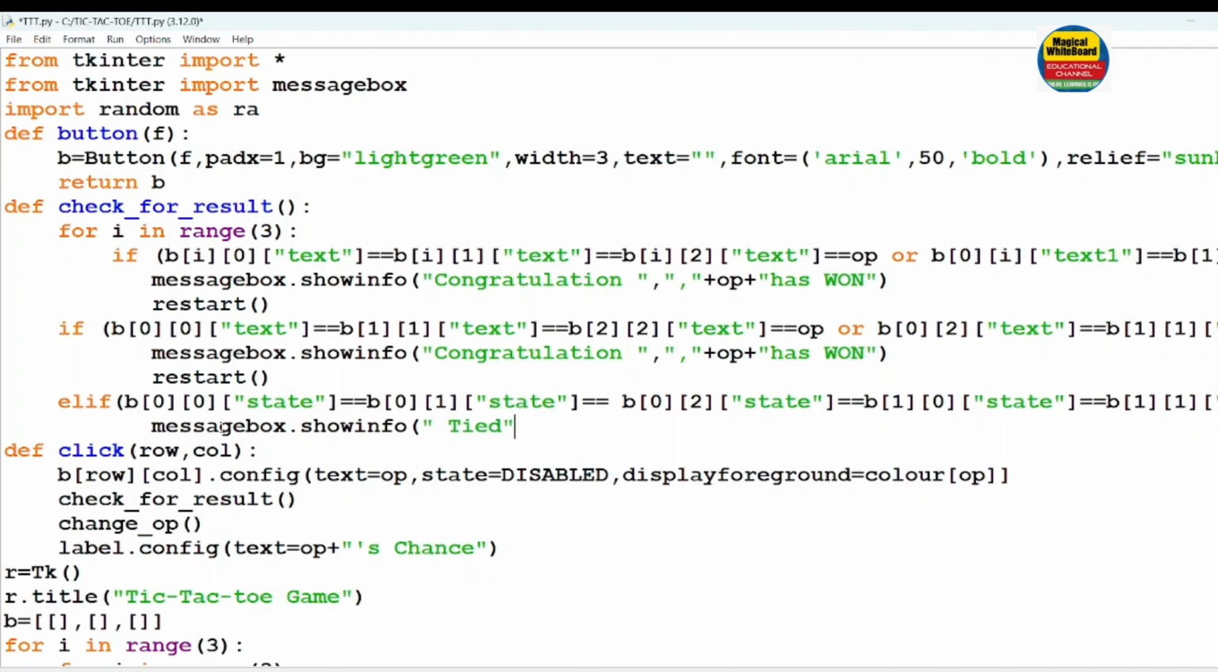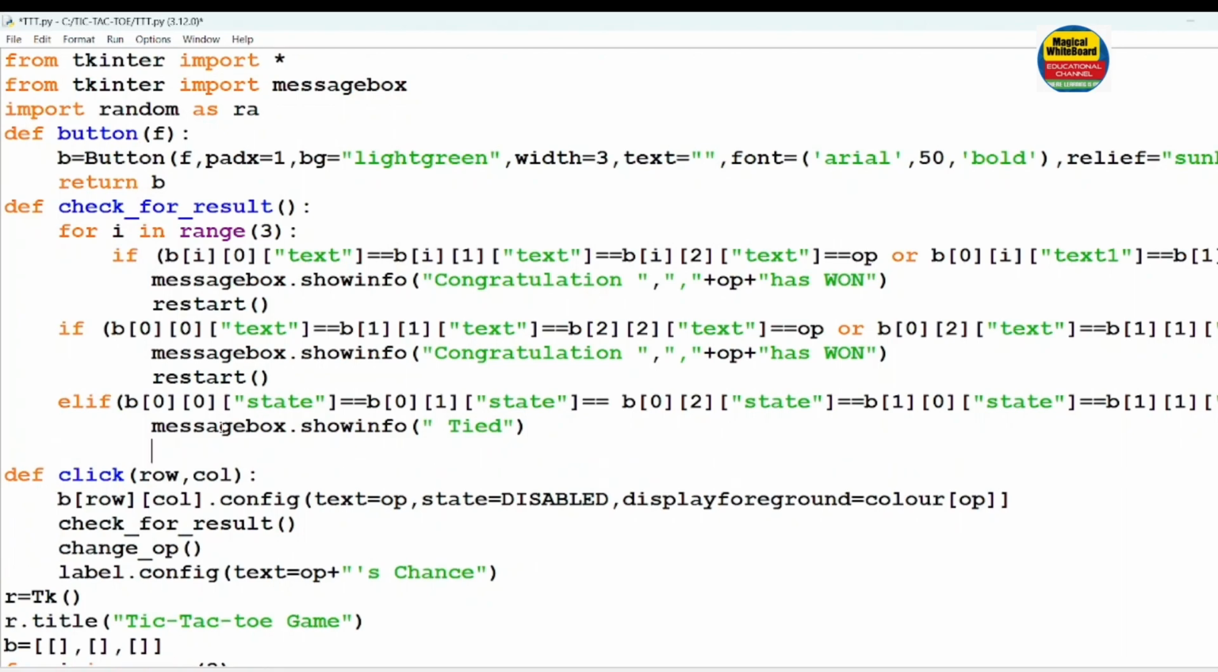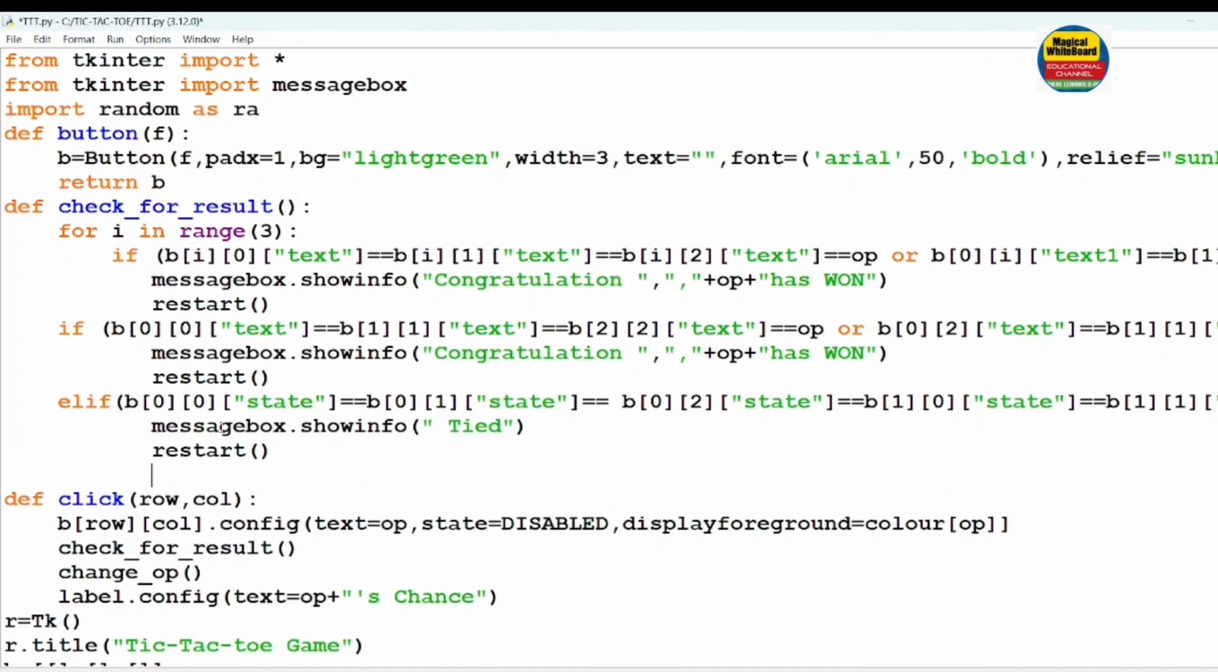Game is tied or draw. Then restart this and call the restart function. Restart for the next game, and this is the check for result function. Now we need to define the restart as well as this one. There is a change OP, restart and change OP.